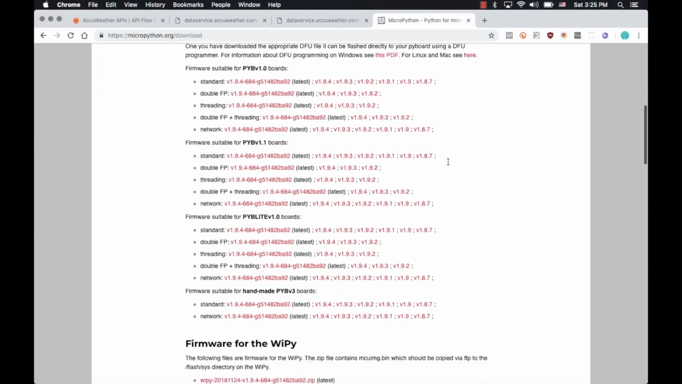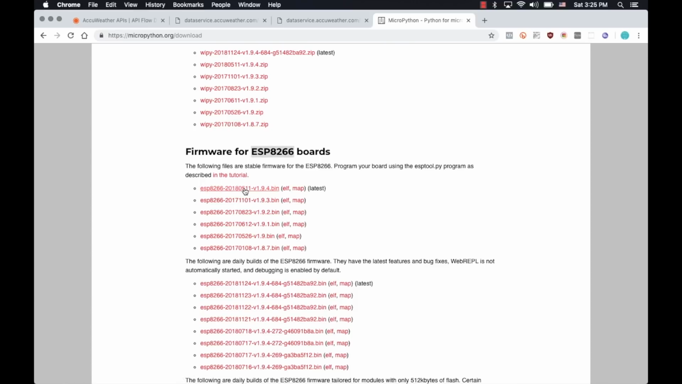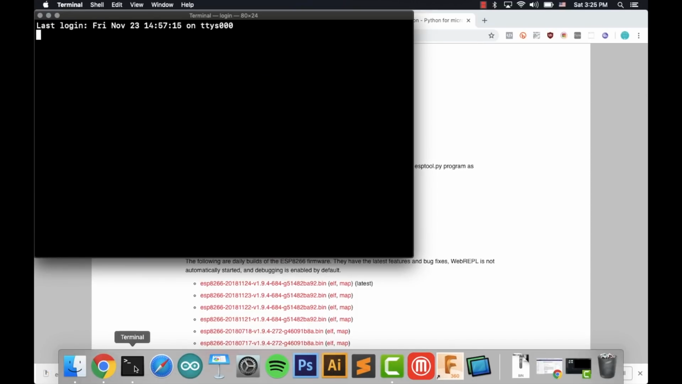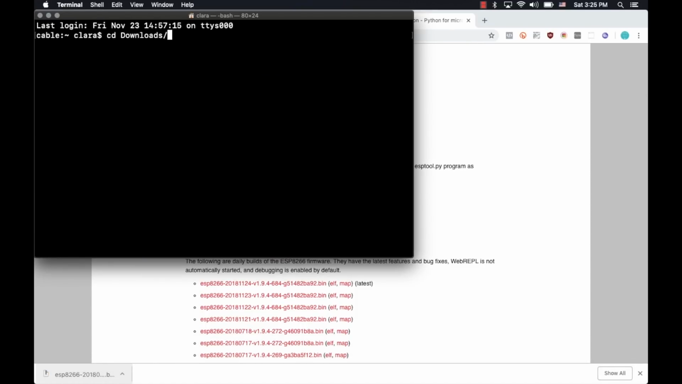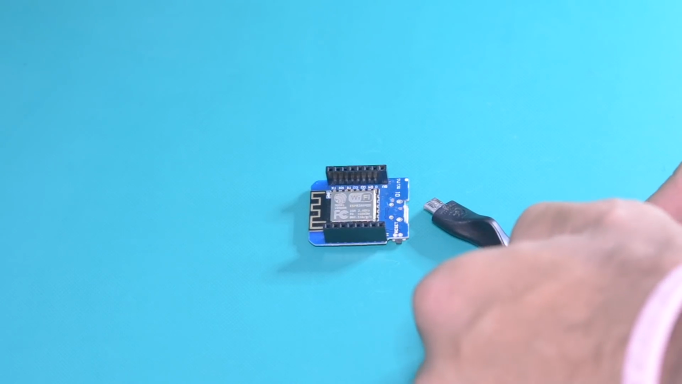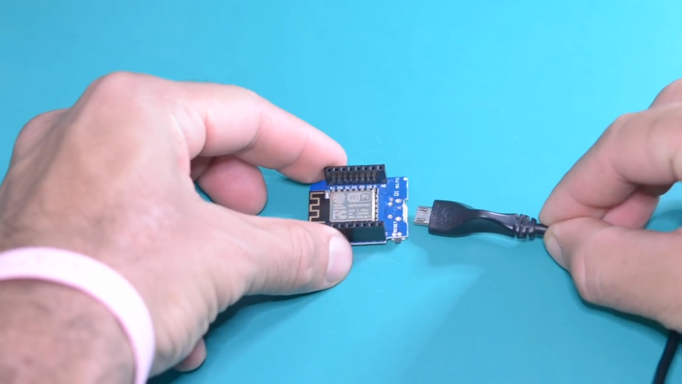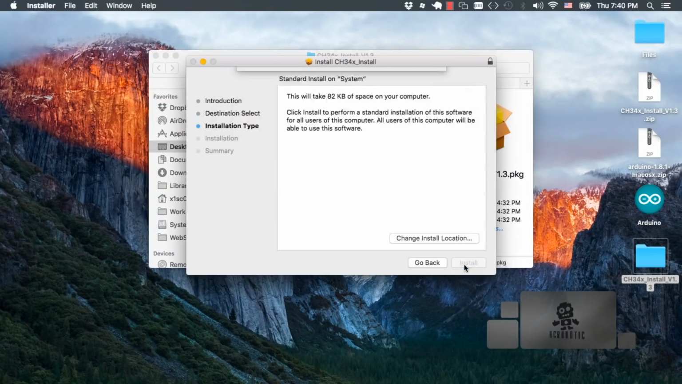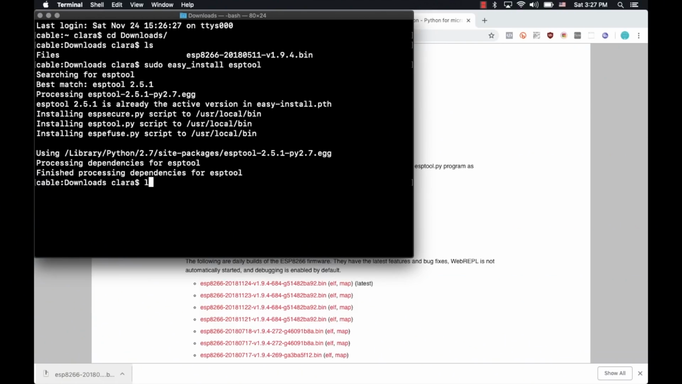Getting started with MicroPython is straightforward. We can go to their website and download an image for our respective system, in our case, the ESP8266. We'll then need to install a command line utility called ESPTool. Next, we can connect our hardware over USB. In my case, I'll use the WeMos D1 Mini development board. Remember to install the USB drivers as we've done in other videos.